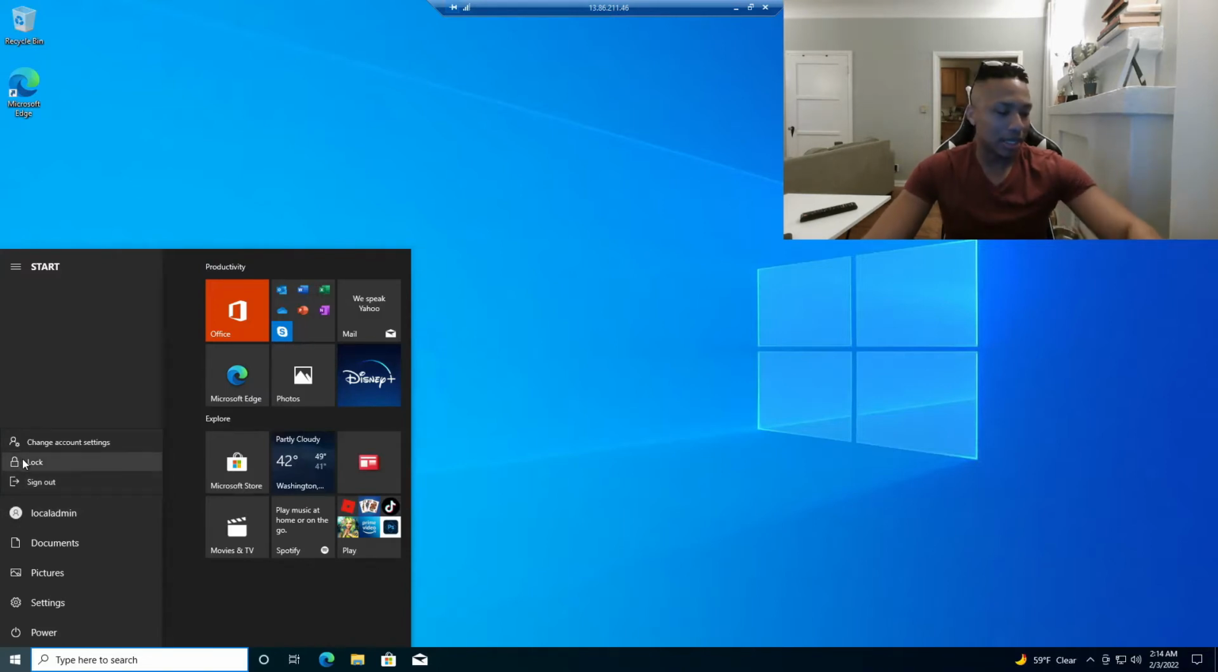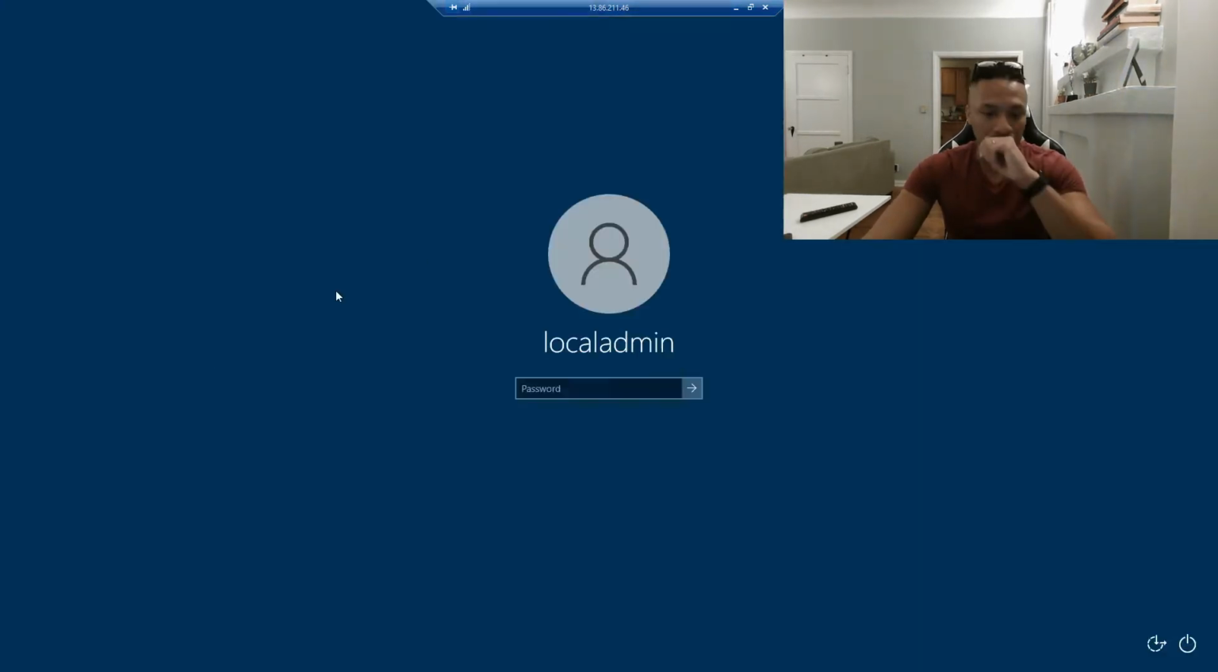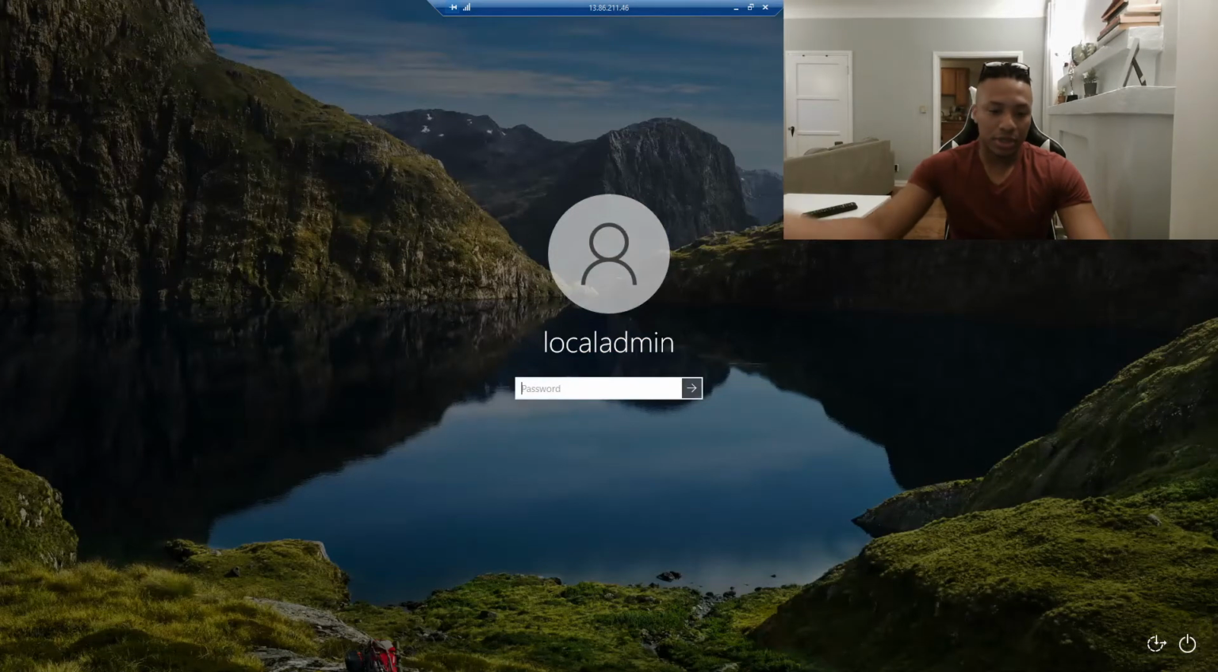But let me go ahead and lock the computer. You can see this is the login screen. Let me go ahead and log in real quick.